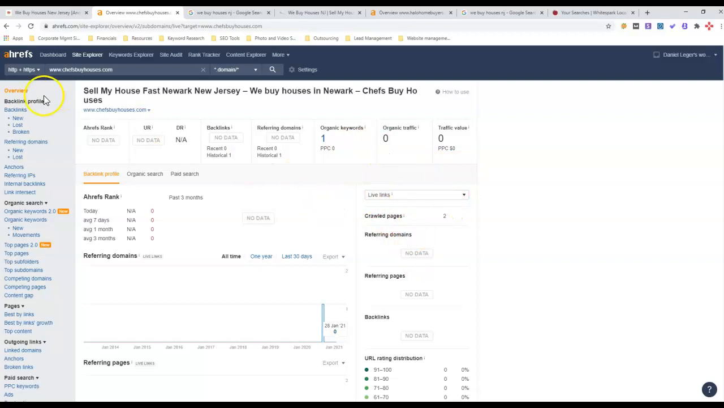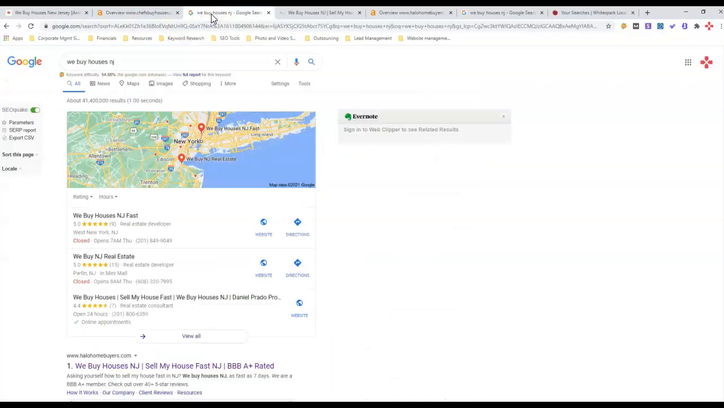So let's go ahead and look at your competitors. I looked up Newark first. I looked up We Buy Houses Newark and found out that keyword didn't have a lot of volume. But in these New England states, I've noticed that looking up the state seems to work better. So I put We Buy Houses NJ for New Jersey.